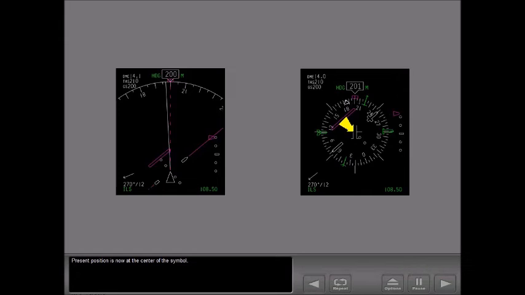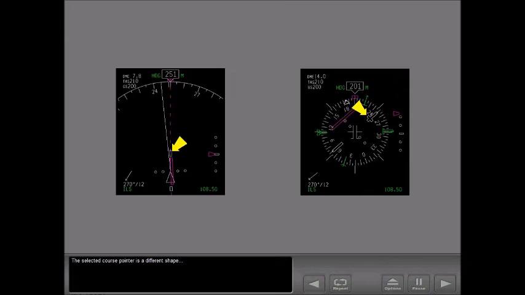symbol. The selected heading line is not shown on a center display, but the selected heading bug is always in view. The selected course pointer is a different shape, and the glide slope scale is positioned higher on the display. Course deviation indications and deviation alerting are identical in both modes.